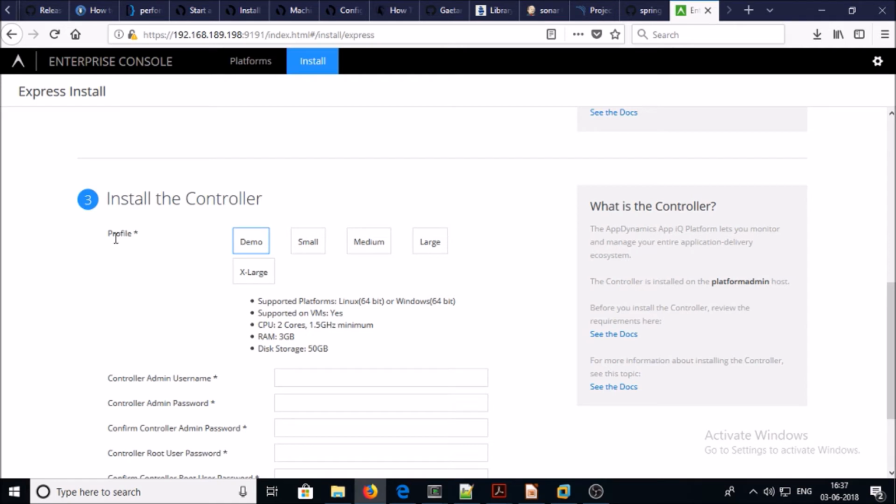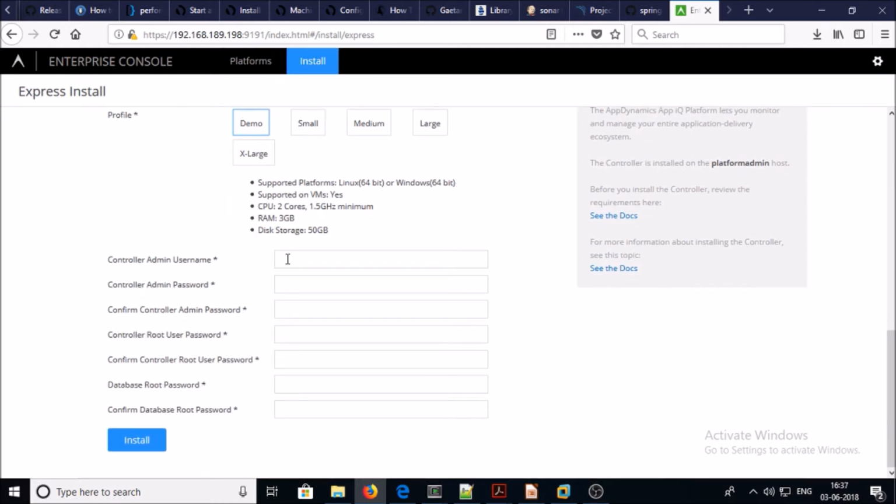Now you can select a profile. For the demo profile, this is the requirement of your machine. For the small one, this is the requirement. For the medium one, this is the requirement. Since I am going for a demo, I am using the demo profile and giving the controller admin username. So I can give admin, and the password. Go for the installation process.